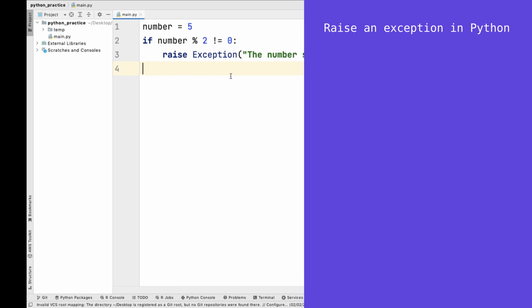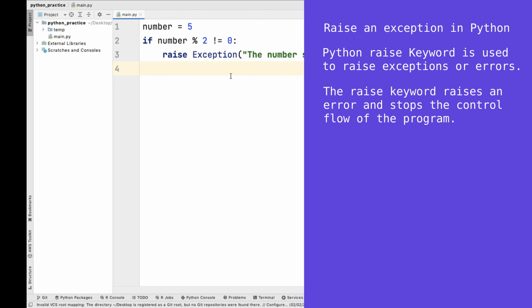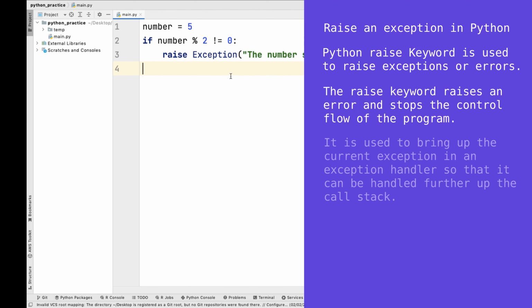Raise an exception in Python. The Python raise keyword is used to raise exceptions or errors. The raise keyword raises an error and stops the control flow of the program. It is used to bring up the current exception in an exception handler so that it can be handled further up the call stack.